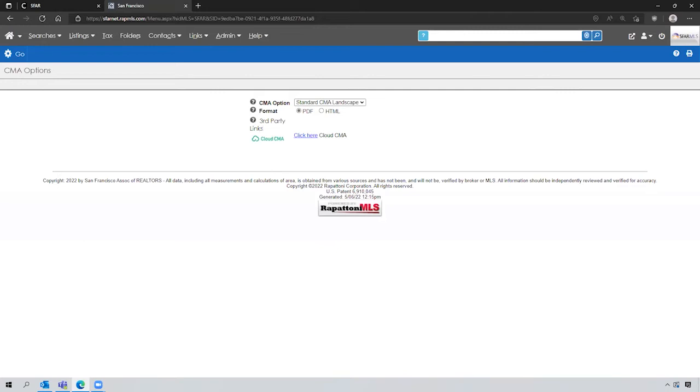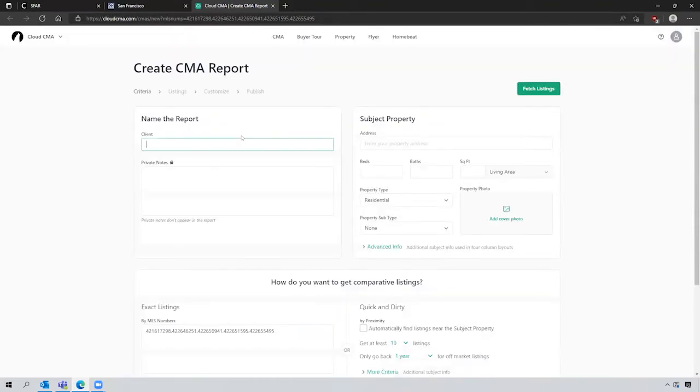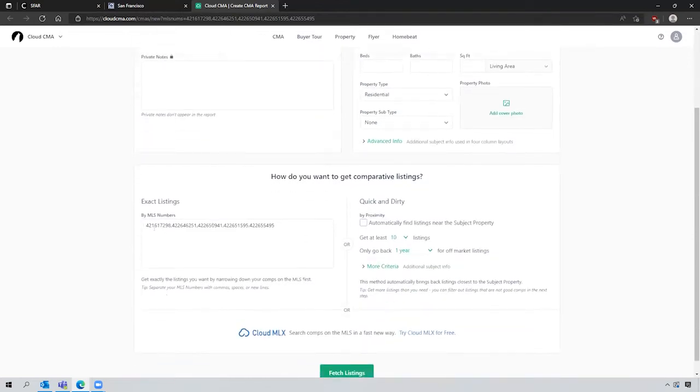So I'm going to go ahead and click here for CloudCMA. So this is taking the pre-selected content you already had, right? Exactly. And right, you can kind of confirm that, if you're running this search yourself, because you'll actually see the MLS numbers in this URL, and you'll also see them in this exact listings by MLS numbers box here.